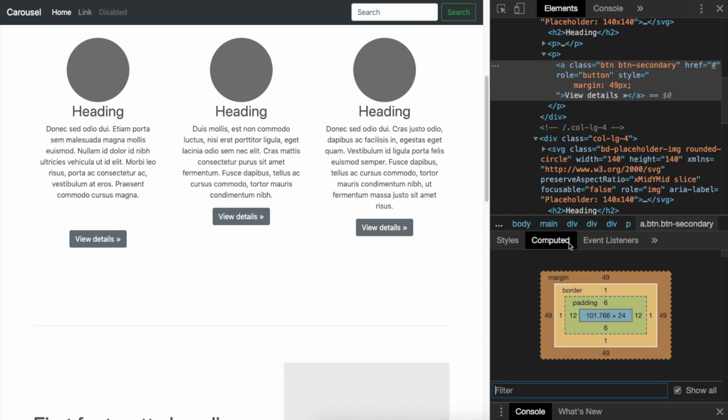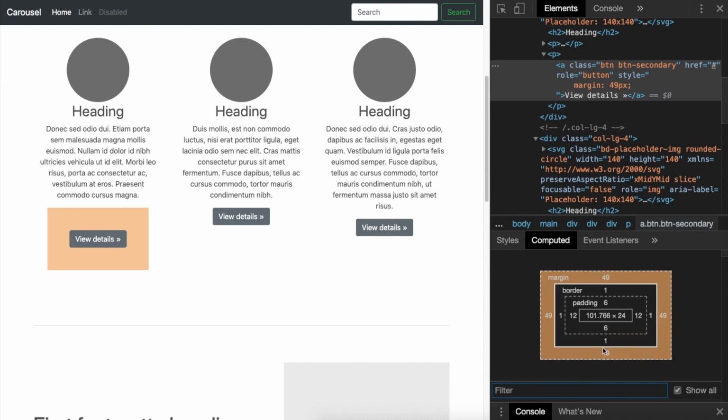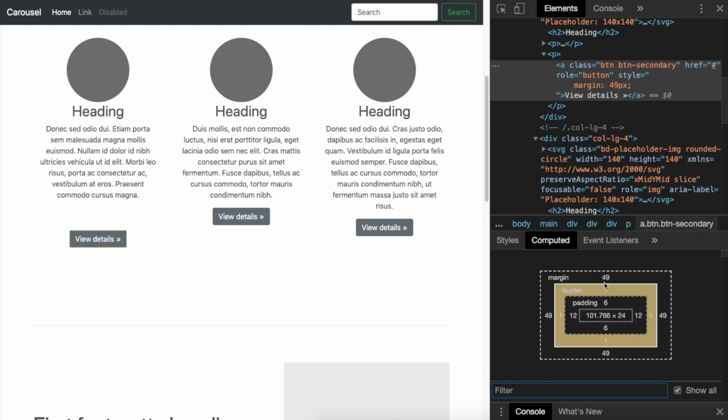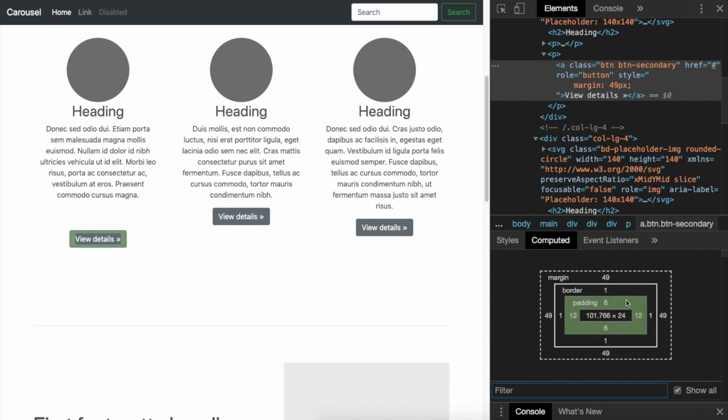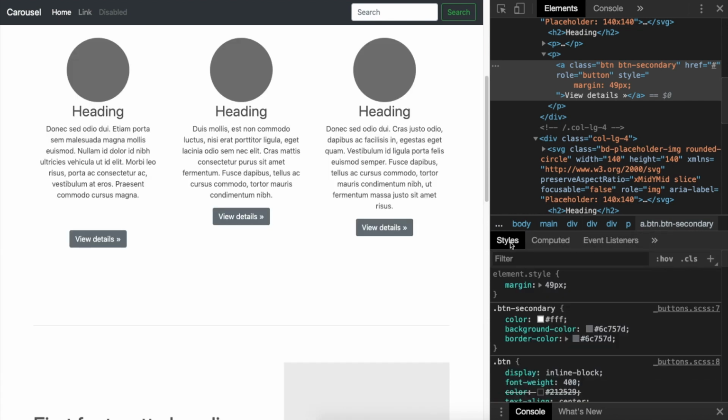I just want to briefly explain this part, the computed section, what it does. Basically, it's a visual representation of all the different spacing and dimensions that that element has. So in this case, this button has a width and height of this value, and the padding and the border and the margin itself. So this is useful when you're trying to determine what's the width and height of the current element. And you can do the same thing on the HTML panel by hovering over the element, and it's going to give you the same representation there with the width and height. So this is pretty useful.